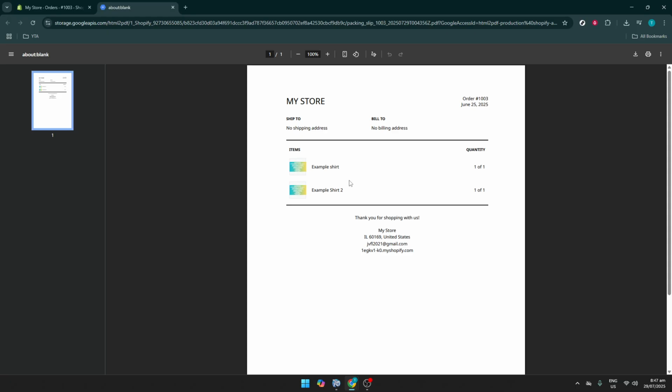And there you have it. You've successfully created a shipping label on Shopify. Hopefully, this guide makes the process clear and efficient for you, ensuring that your customers receive their products smoothly and on time.